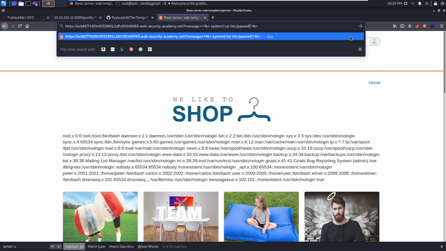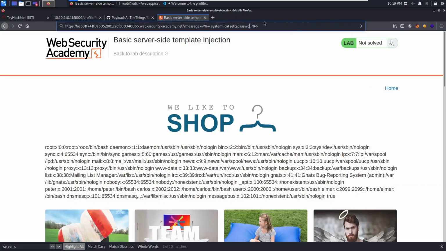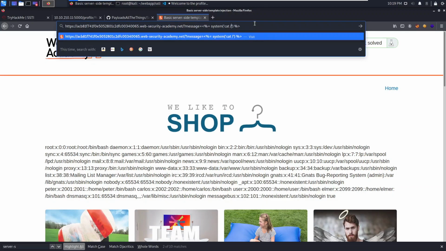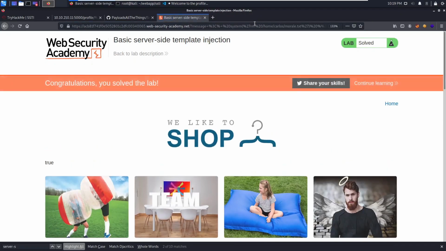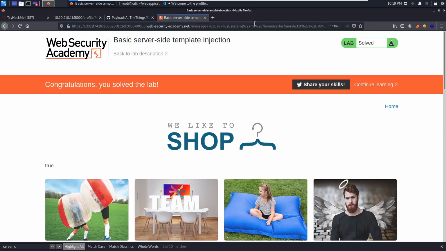So we can just do rm home carlos morale.txt to complete the challenge, since that's what they wanted us to do. So that's just like the basic Ruby one.